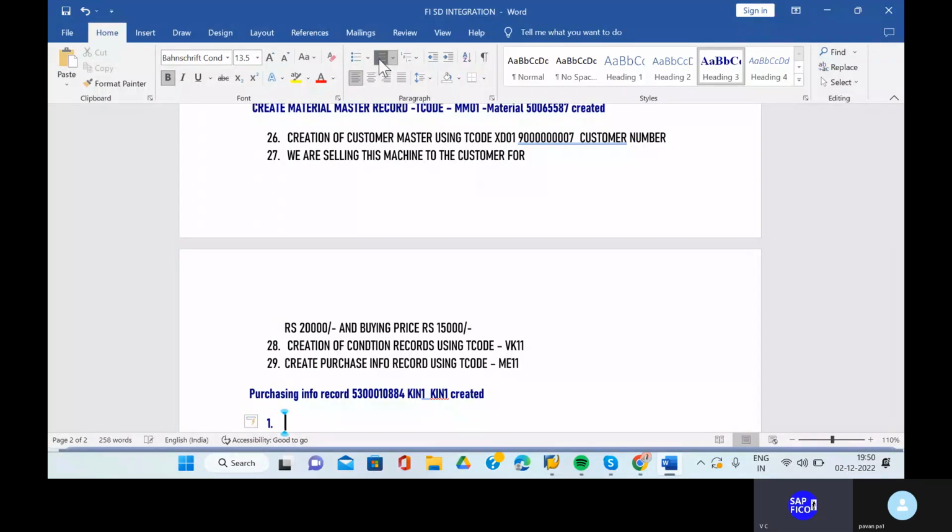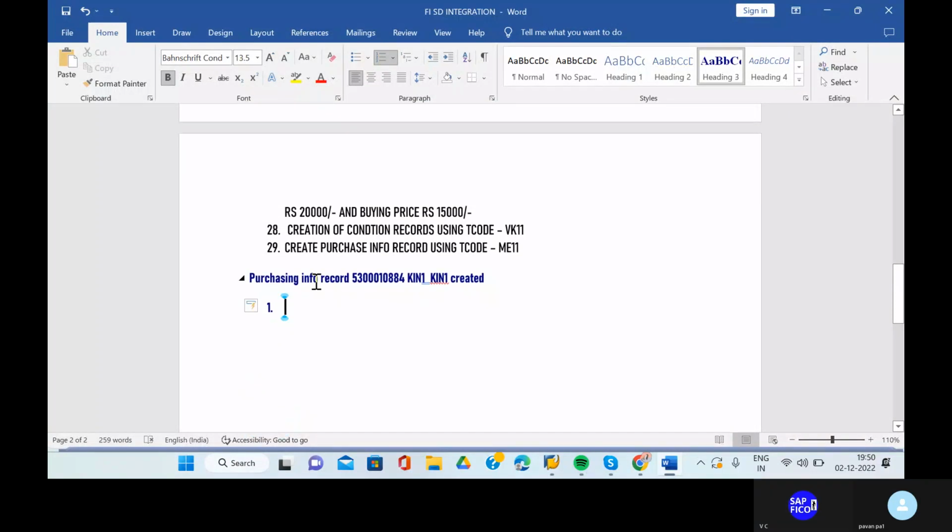You can just write down the points here. Okay, for testing, SAP FI to SD testing and all. Just write down the points.